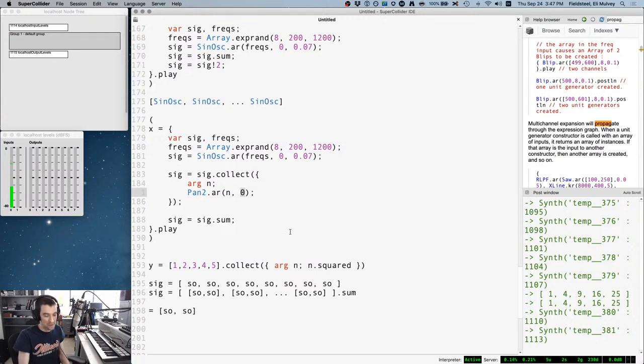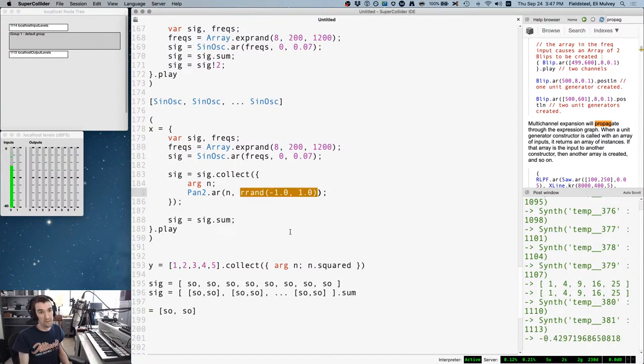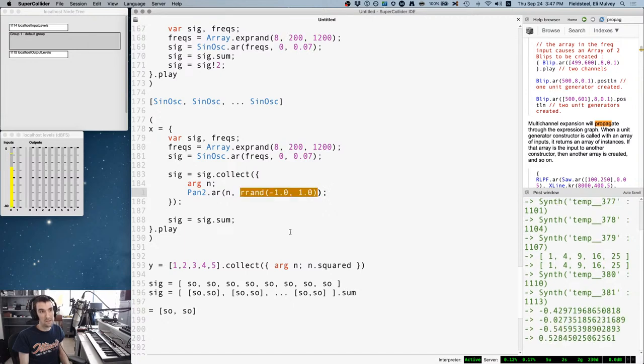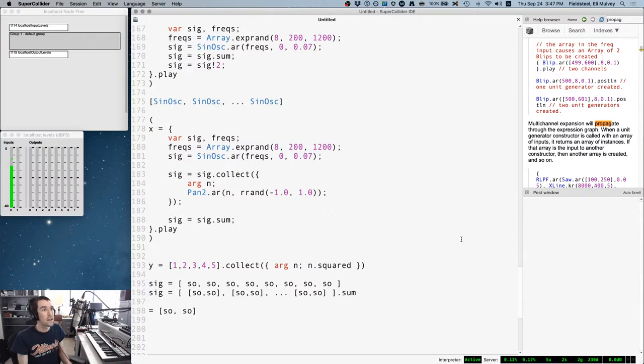But here's where things get kind of lovely. We can say each time we iterate, a random number between negative 1.0 and 1.0. Right? So this is going to give us a float between minus 1 and positive 1, which is going to control the pan position. So each of these 8 sine oscs is going to get placed somewhere randomly in the stereo field, and they all get added together, and this is the result.